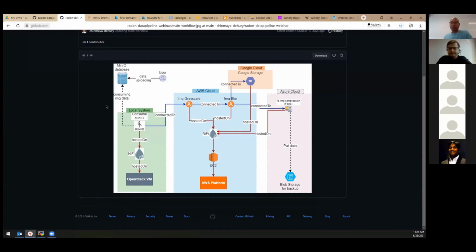So in this demonstration, we have already seen what the RADON data pipeline is, and what the different capabilities of RADON and the RADON data pipeline are. So in this demonstration, we'll see this service template. We'll see how to design the whole cloud service.